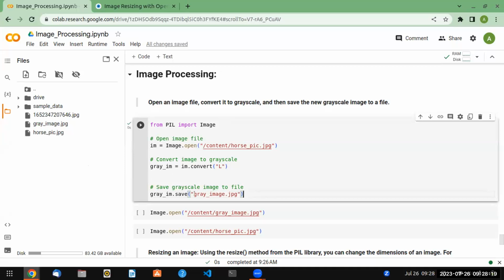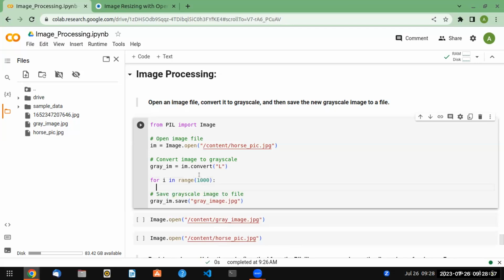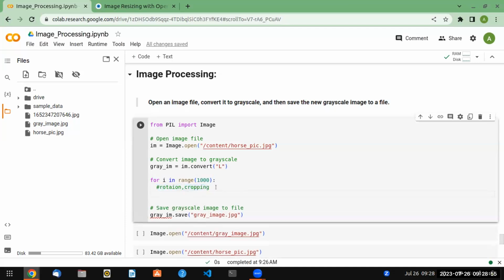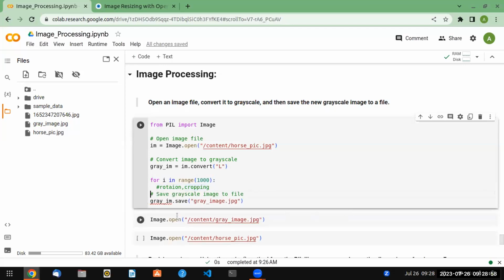First of all, guys, you are saving this picture with a new name, right? If you are running a for loop, I can customize the name of the image. Let me show you, not exact code, but something you can understand. For i in range 1,000 times, and here in a comment, rotation, cropping, those logic you write here, randomly. Now if you want to save it, how to save it? You see gray im dot save gray image, then you can give the name here.